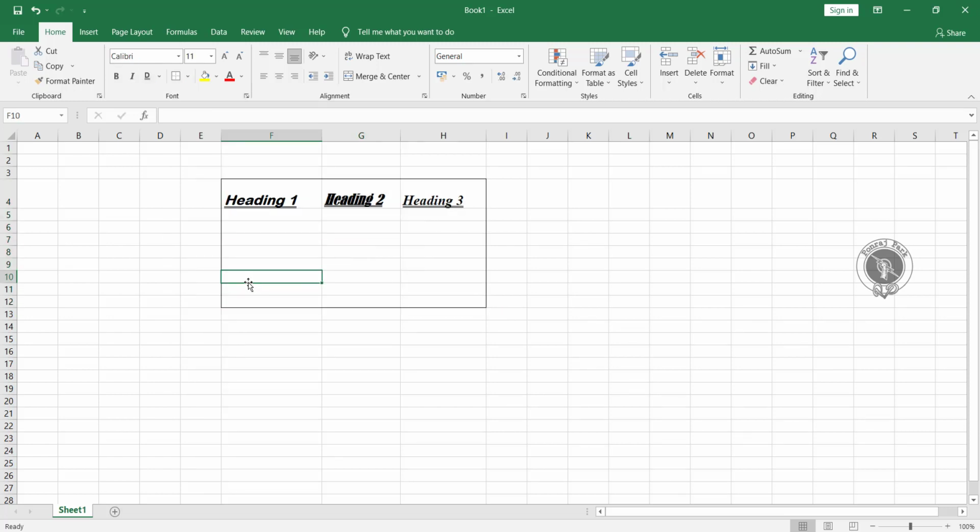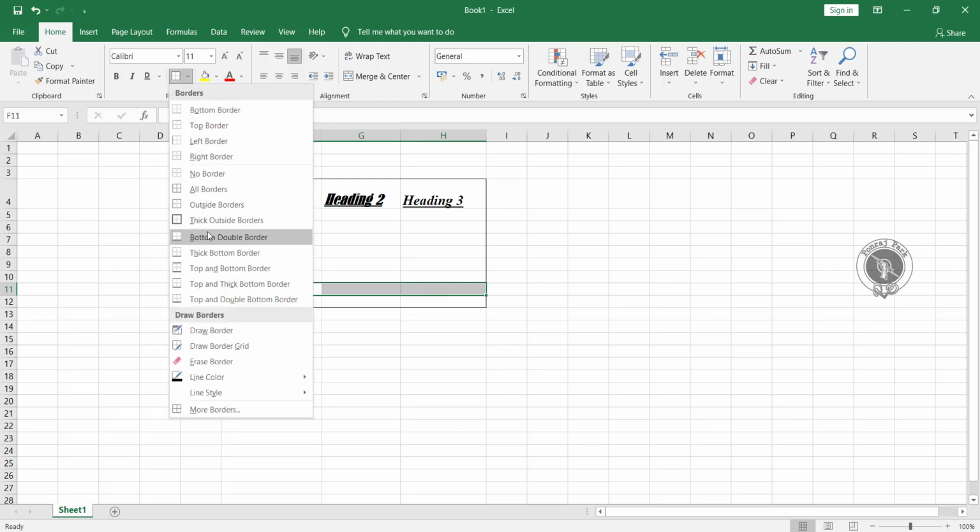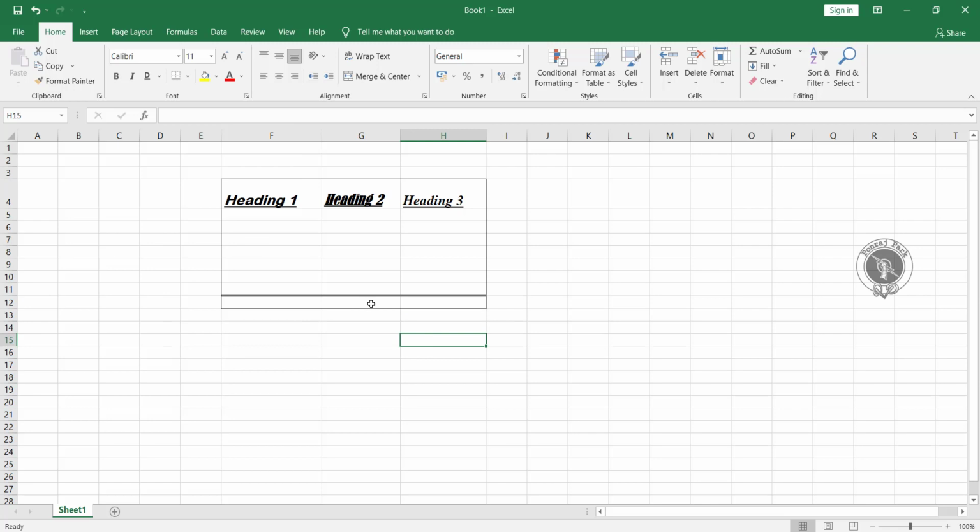For that, I'll show you here, in this area I want to give a double bottom border. While we are doing any calculation, we have the total section as well, so you can use such things for making your data organized, or designing and formatting it.